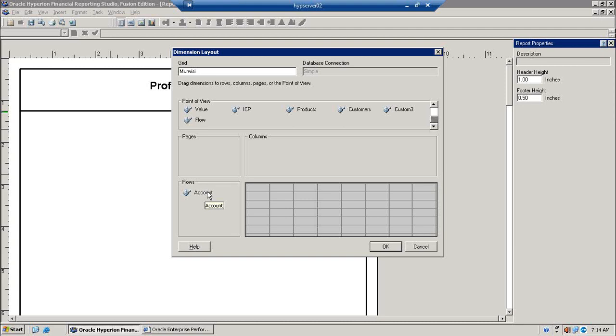In a spreadsheet, we have only two dimensions, rows and columns. But in this HFR, you can analyze the data using the page dimension also. If you would like to analyze in detail, you can place any dimension under pages. To place any dimension under rows, just click on that particular icon. Like I'm going to place the period dimension under columns. Just click on that icon and drag it to columns.